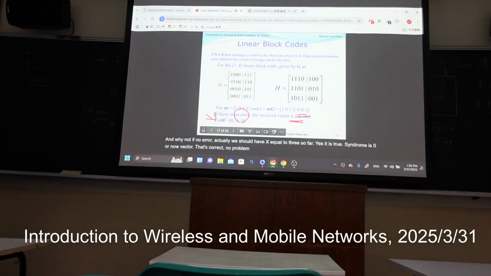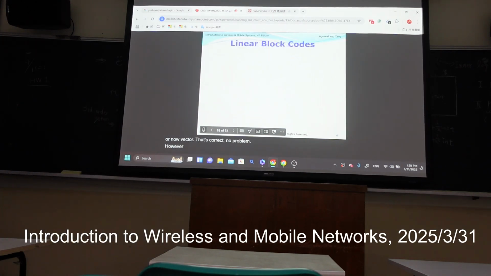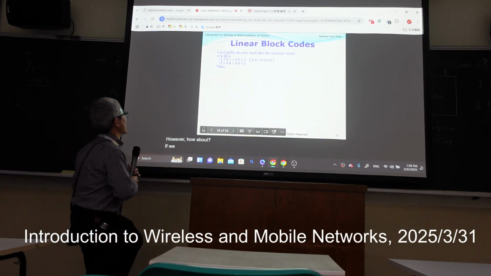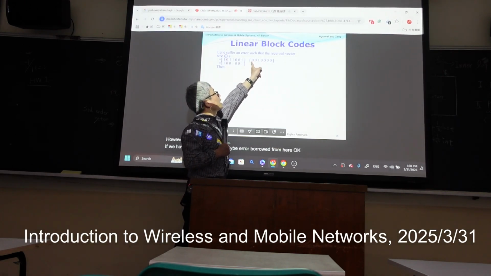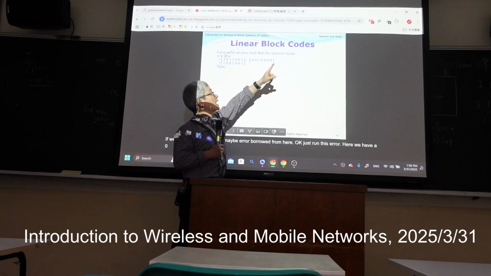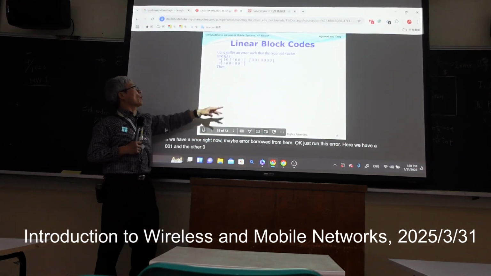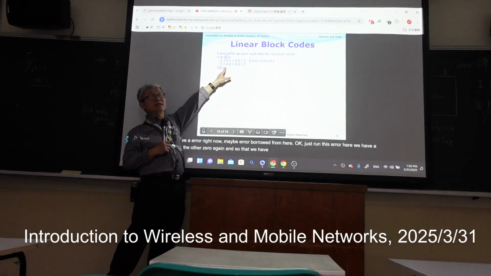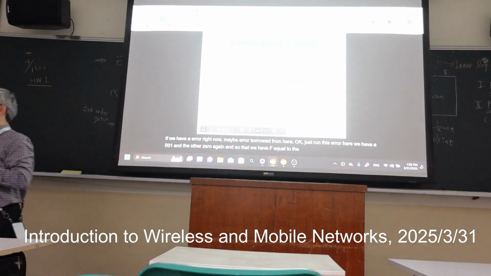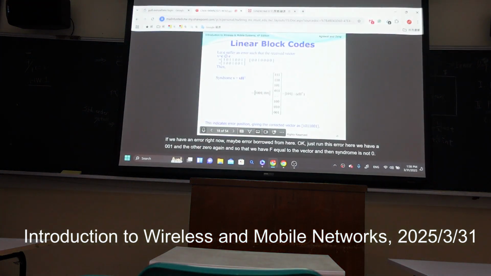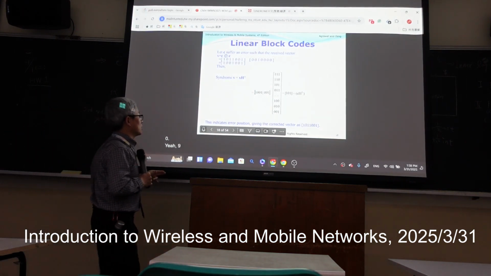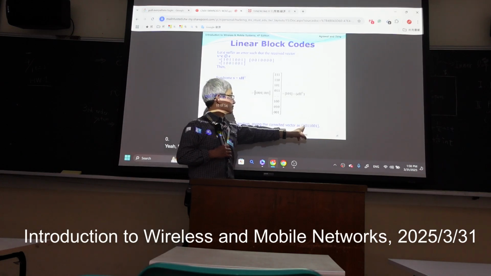However, how about if we have an error? Right now maybe the error follows the position here. Okay, just one big error here. We have a 0, 0, 1 and the other 0 again. And so that we have x equal to the vector. And then the syndrome is non-zero. Yeah, non-zero.